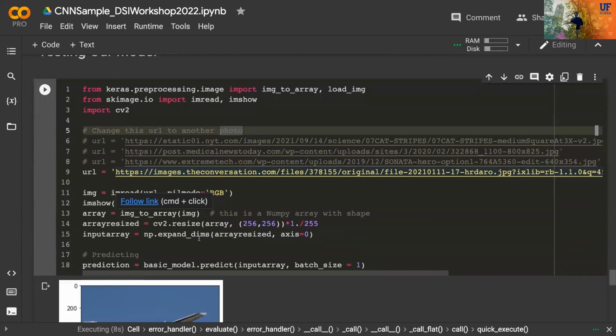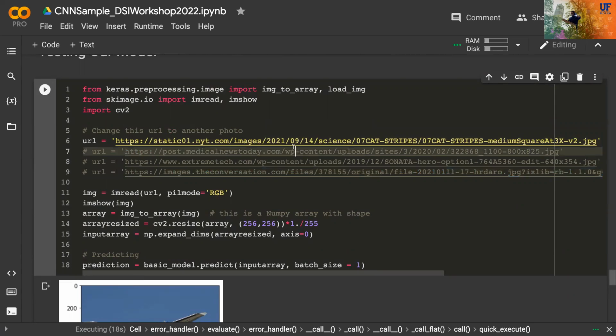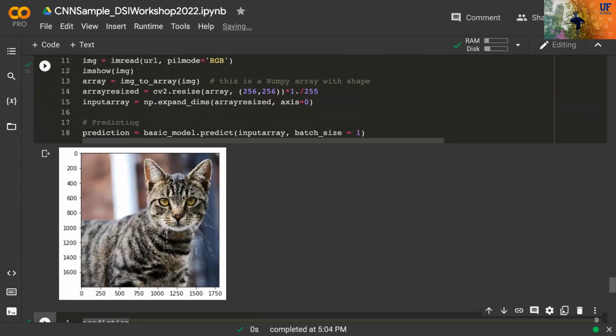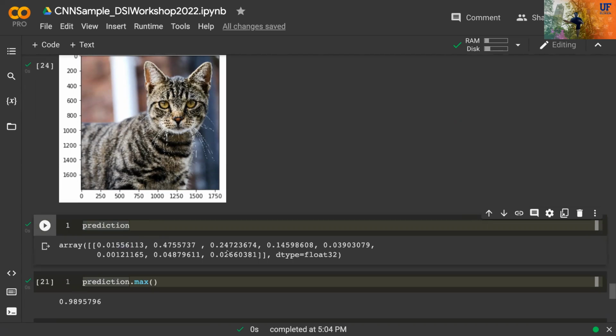So what I did here was I just wrote a little bit of code that takes in a picture URL, I guess you could say. I'm going to do this one first, where it takes in a picture URL. This is of a cat. And then it outputs a prediction, which is the array of values. So this is the array of what it thought the thing was. And so you can see the highest one here.